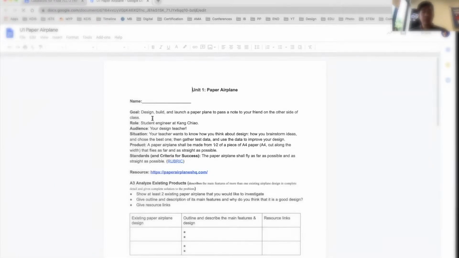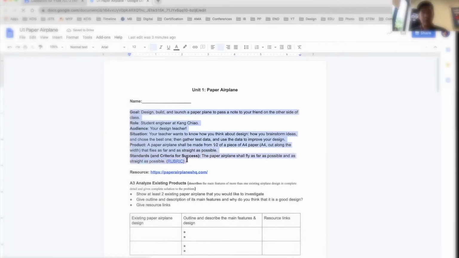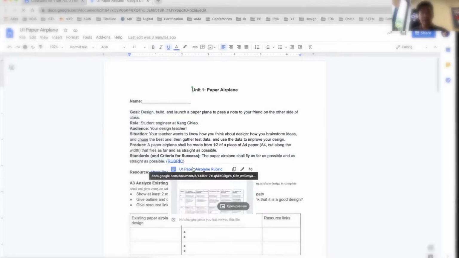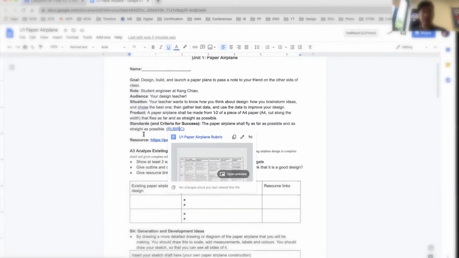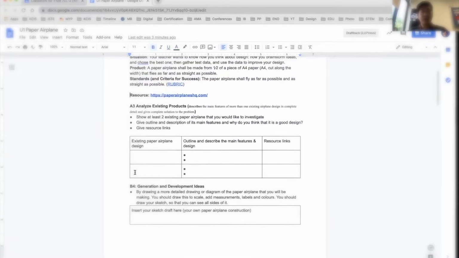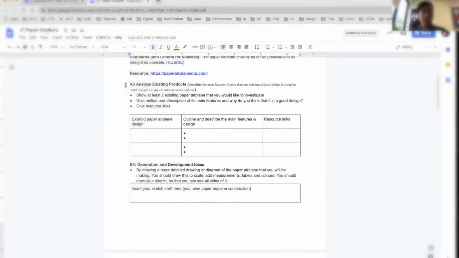Once you open up the document, it will show you our goals and the expectation, which is the rubric. Please be reminded, you need to look into the rubric so that you know what we are expecting you to answer. Now, let's start. The first thing we need to look into is the resource link, which has a lot of information that you can use.